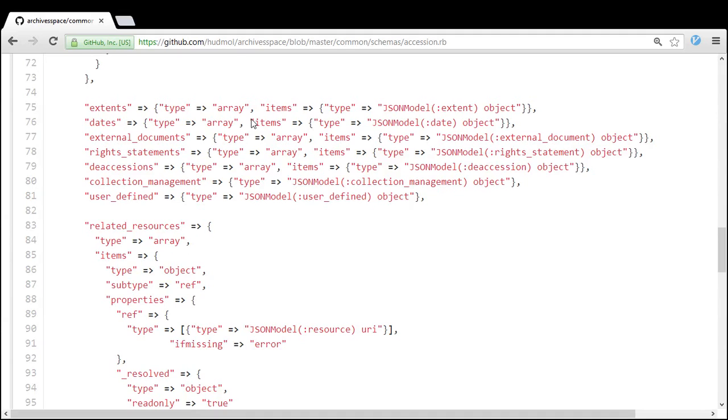Some nested records can be top-level records themselves, but mostly nested records can only exist as the child of a top-level record. So I'm in the accession schema here, and I just want to highlight a couple of the nested records that accession supports. You can see we have a couple of properties here. Starting from line 75, we have extents, dates, external documents, rights statements, deaccession, collection management, and user defined. Each of these represents a nested record of an accession.